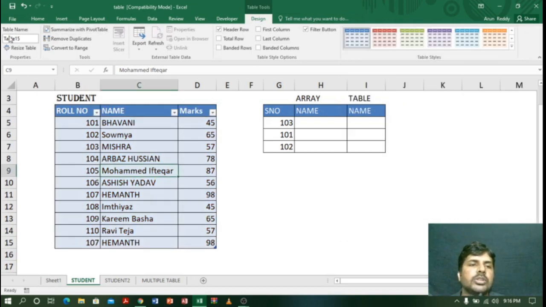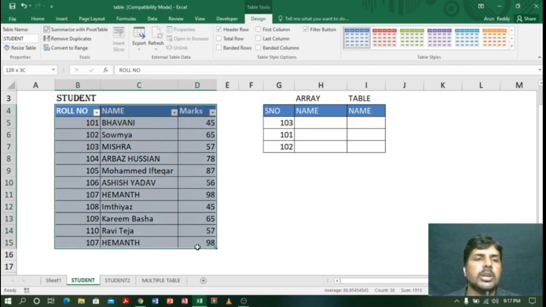And coming to the corner, you can see here by default the table name is Table15. Suppose you want to change it to student, suppose I want to change the table name into student, just select and type student, enter, done. Now you can see my table name is student.